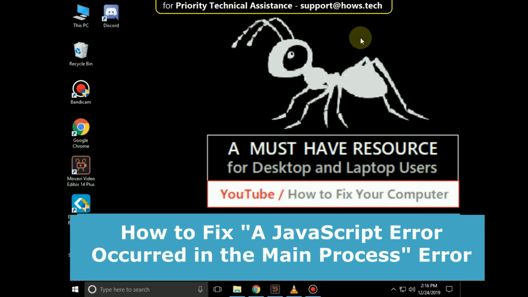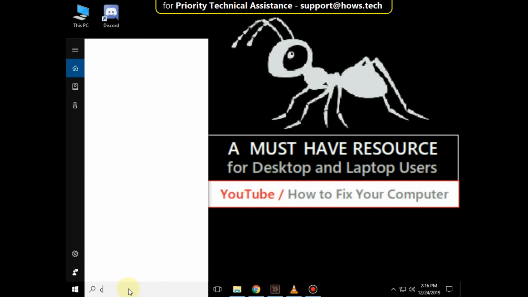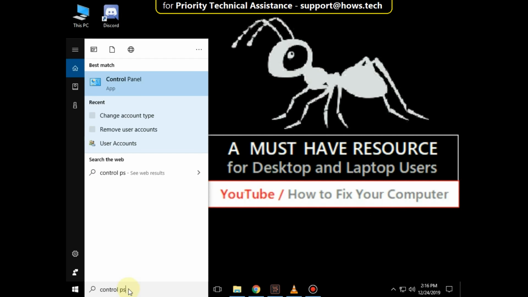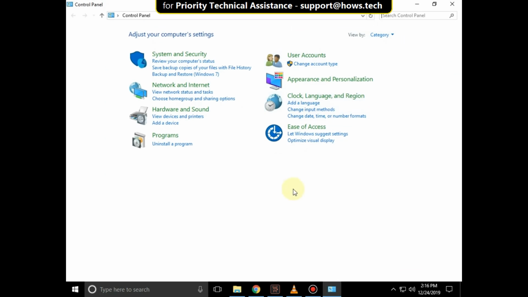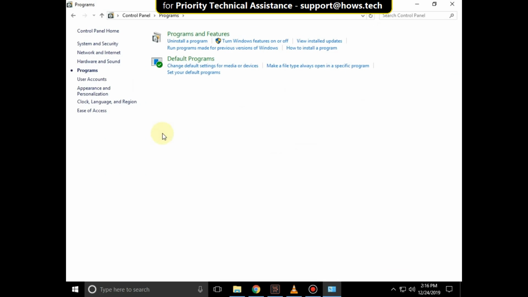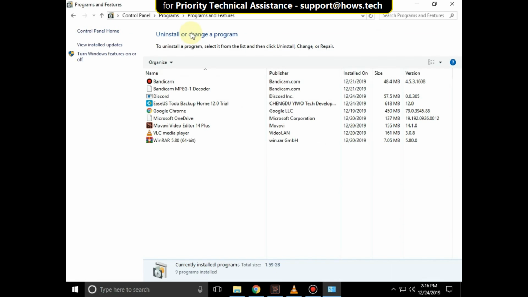It is just a three-step process to fix a JavaScript error occurred in the main process error in Windows 10. Go to the search bar and type control panel. Click here to open it. Then click on programs. Then click on programs and features.